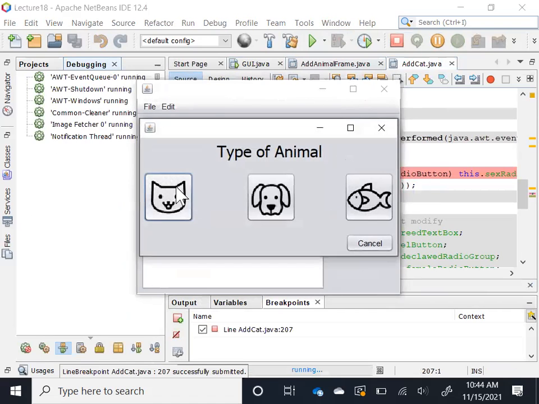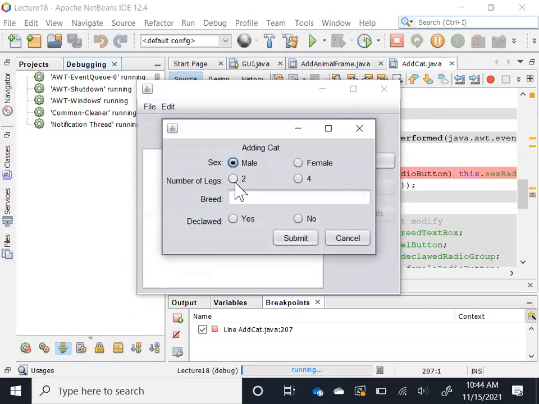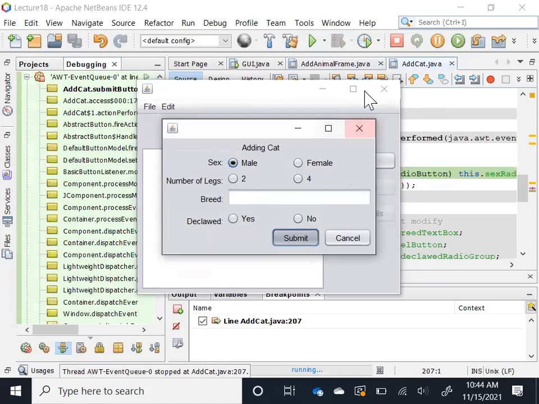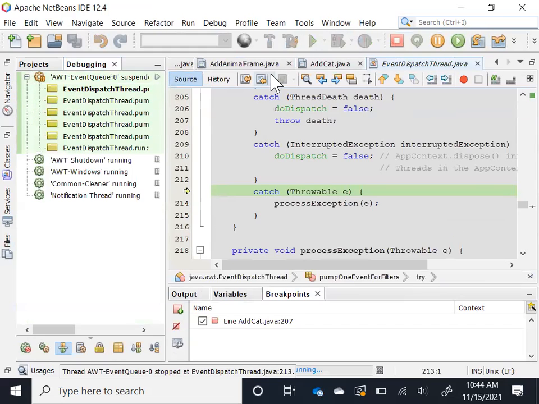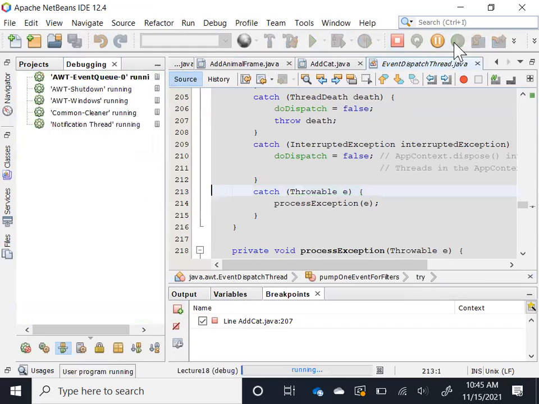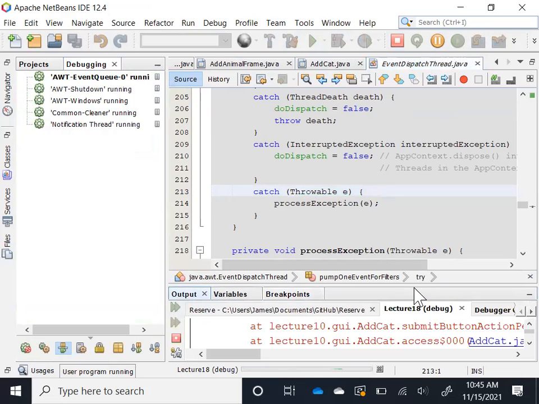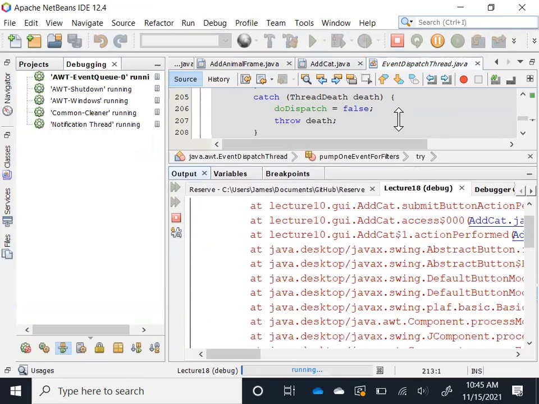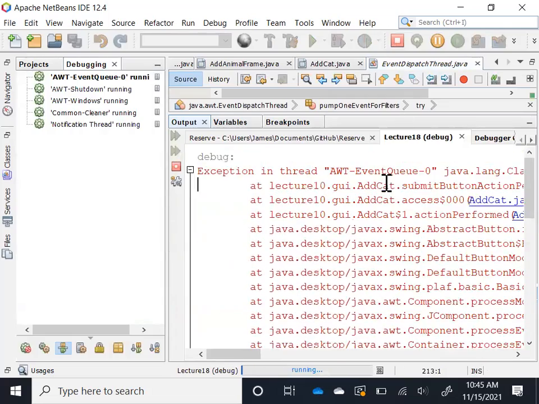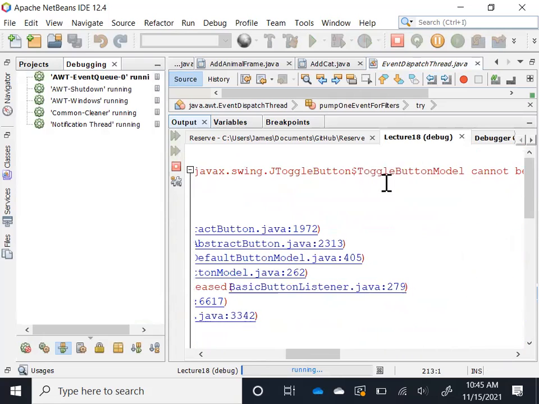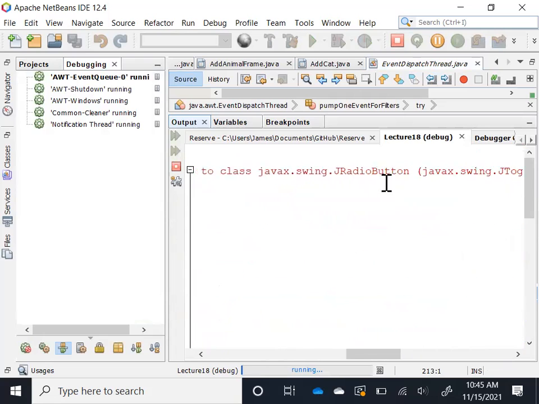Add cat. I'm just going to hit male. Submit. So now we're here. Step over? No, it doesn't work. That's my error. I guess I can't cast it, so I've got to get something else. What's the error? It cannot be cast to a radio button.